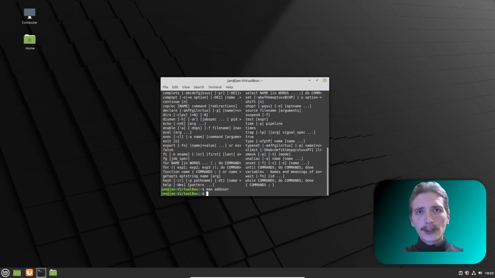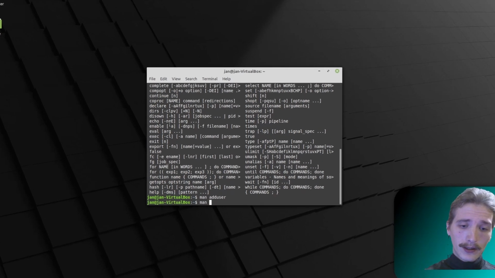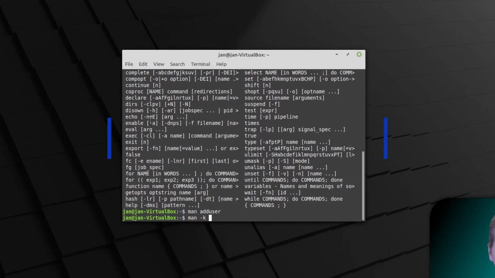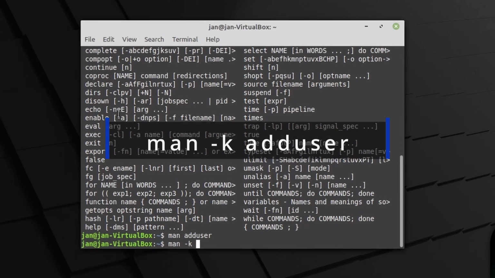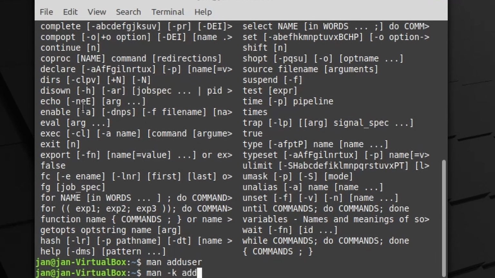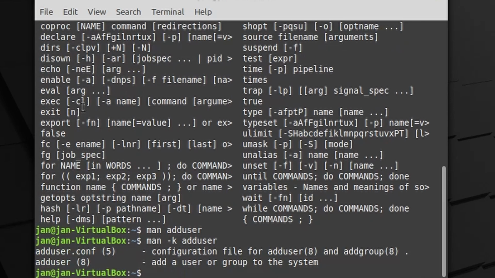If you want to read a short description of this command, you can type following message: man -k, and then command you want to find out. And as you can see, we find out the short description about this command, what it does. But I will remind you, this is a short description. If you want to see the full picture, man and then command if you want to find out something.